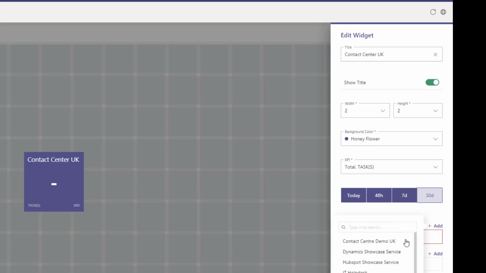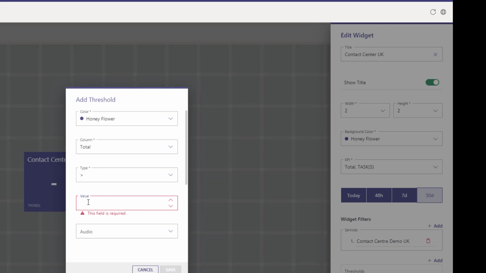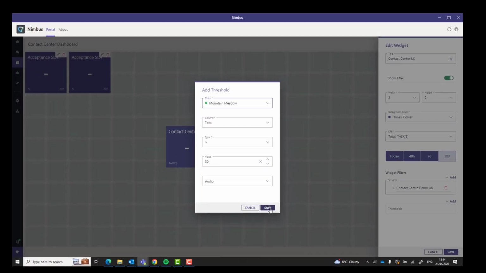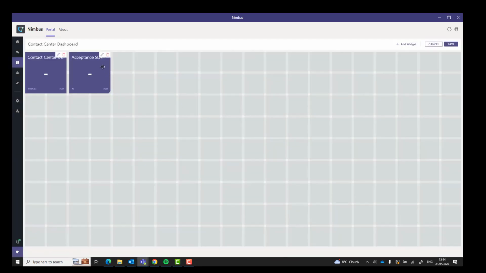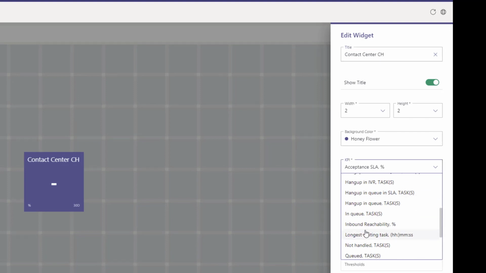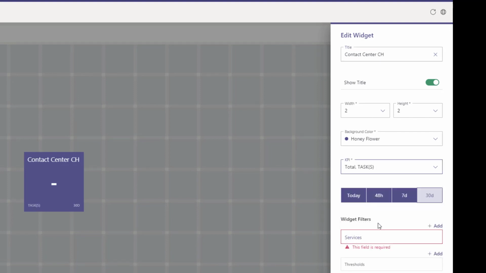These are both live and historical. Here I've just selected total calls. We can also set a threshold to trigger audible and visual alerts when certain KPIs and SLAs are exceeded. For example, here I have set the UK KPI tile to turn green when the total calls exceeds 30.